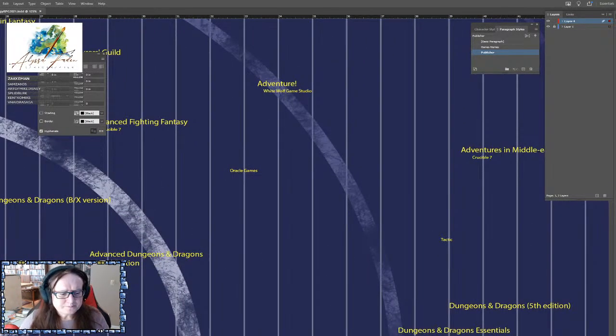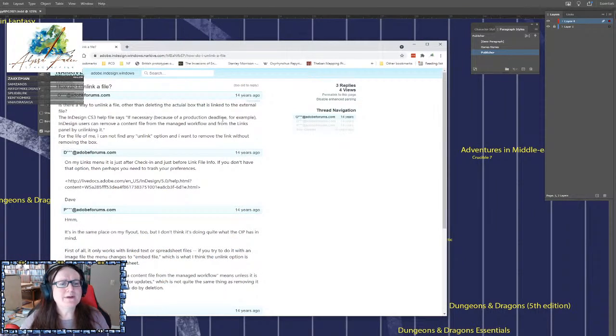But that guide asked, is there a way of doing it without deleting the layer? On the links menu, it is just after check in and just before link file info.